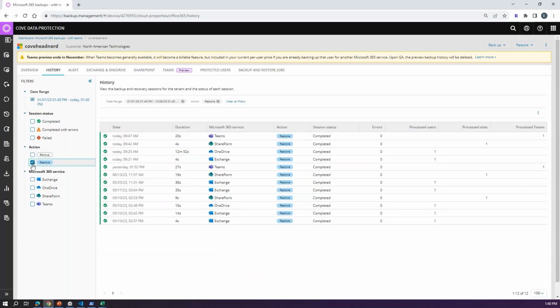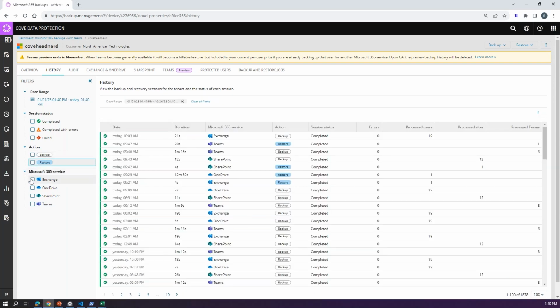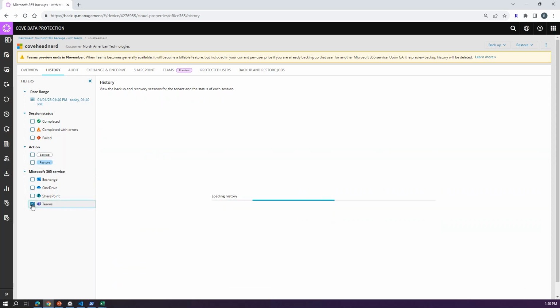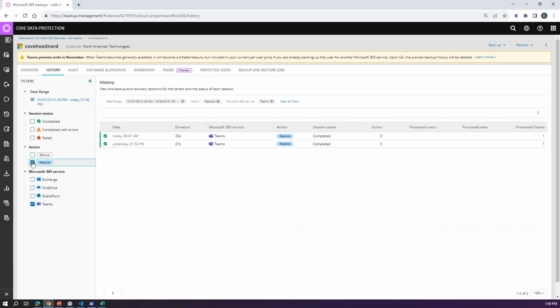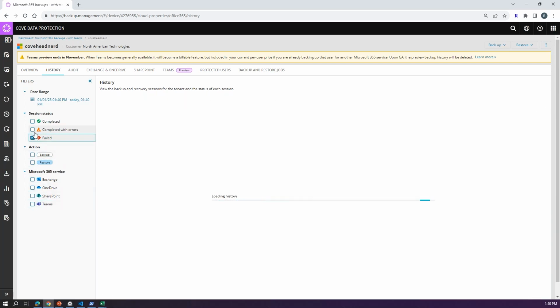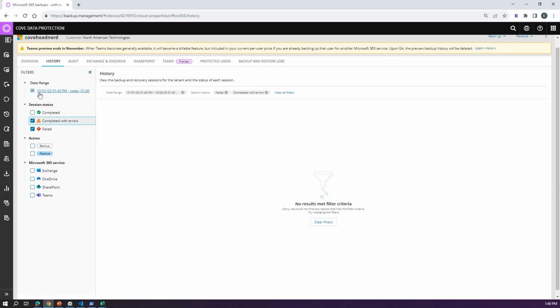Now I want to look at just restore operations. So I filtered on that. I want to look at just Teams operations that were Teams restores. So I've got 2 restores, one yesterday, one today for this. Let's look at just failures. When was my last failure or completed with errors? Don't have any failures or completed with errors in that time frame, so that's wonderful.